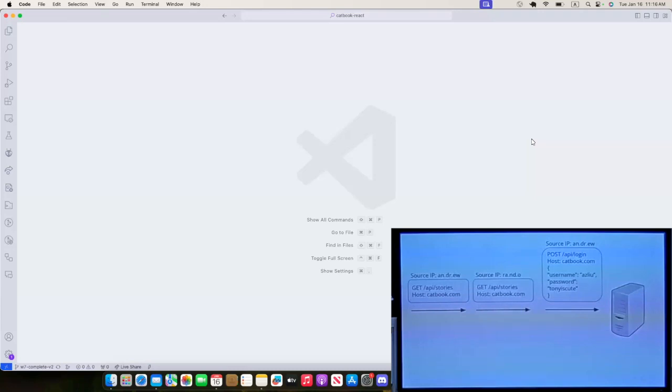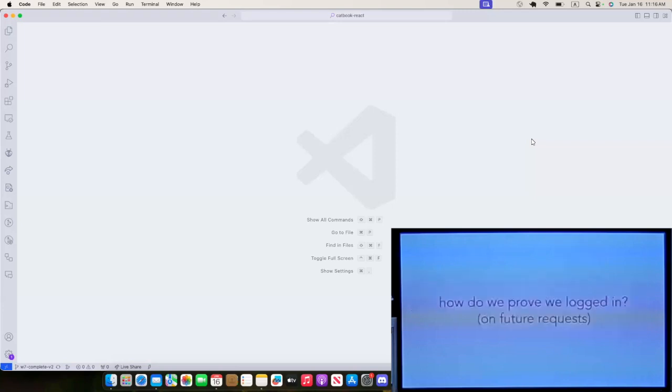And so the question is, if Andrew made this initial request to /API/login, oh wait, I can use my laser pointer. So fancy. If Andrew made this initial request to log in, how does the server know that this is also Andrew? So it can give it back a response in accordance with him being logged in, but this is not Andrew. Okay, so I have a proposal. Question is, how do we prove we logged in when we're making requests in the future?